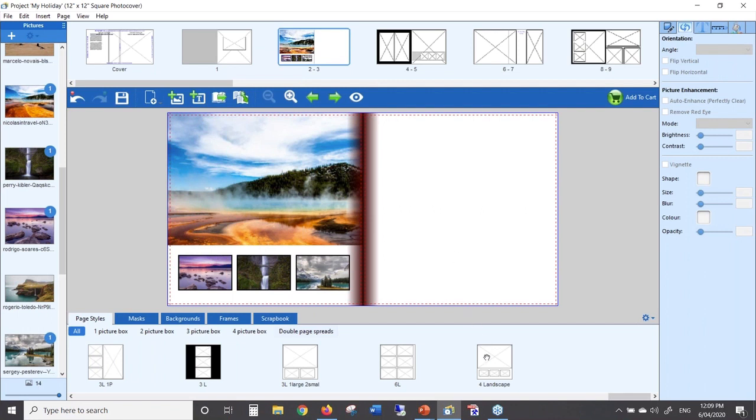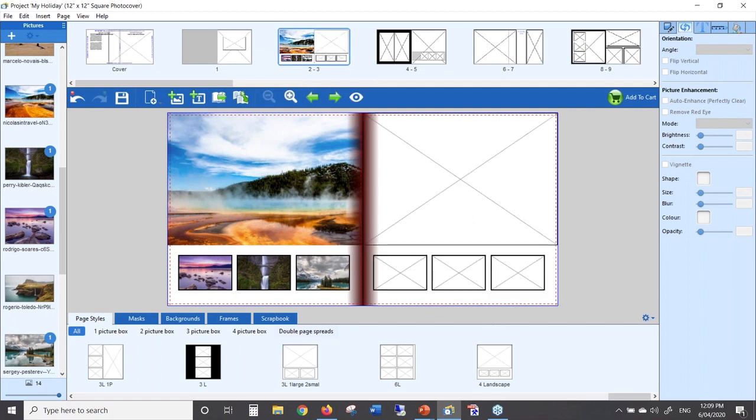And now you can see it is in my list at the bottom. If I want to use that again, I can drag it onto this page, and there you go. I've got another page ready to go.